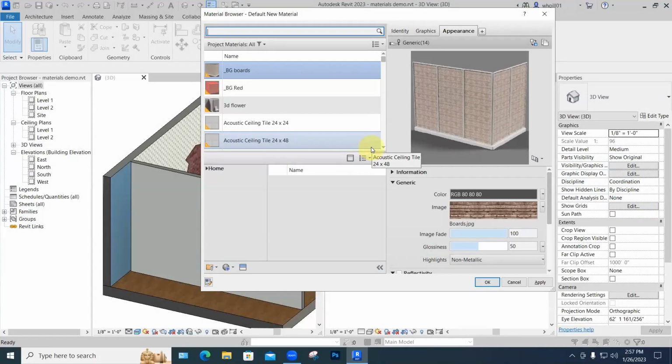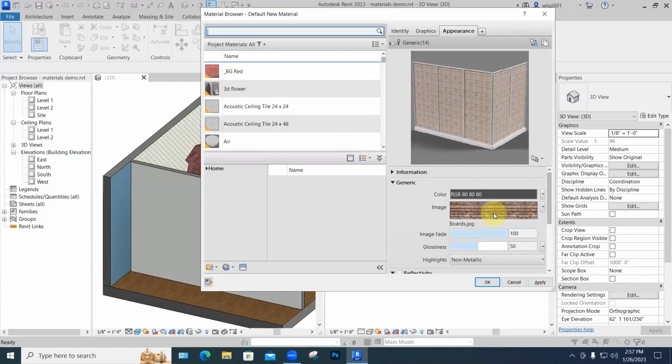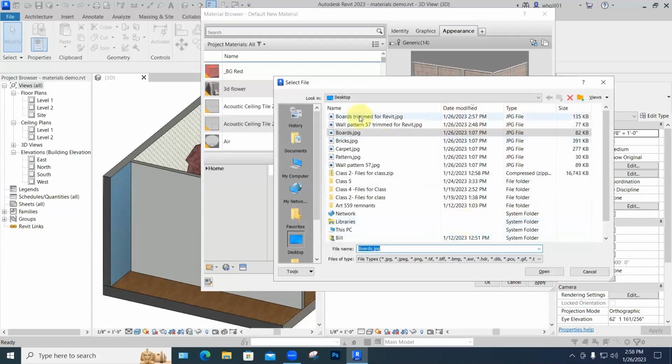So we're still in the materials browser. What I need to do here is to change the image. And I think I can just pick Boards.jpg, the name right here. Yeah, and just say use the trimmed one instead. You'll just switch that out.